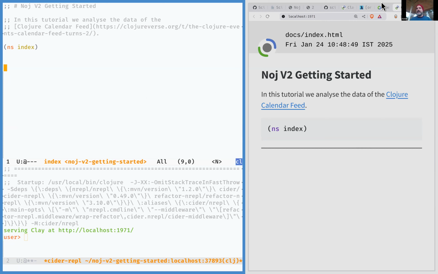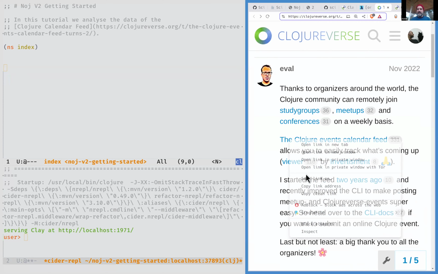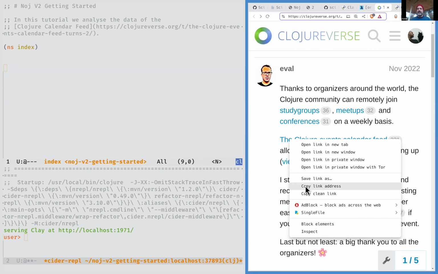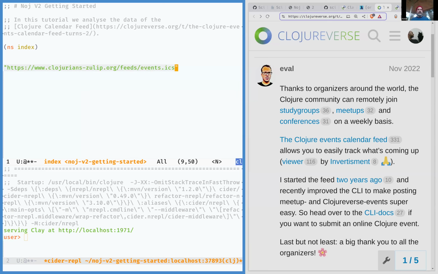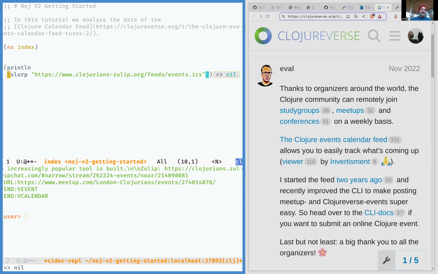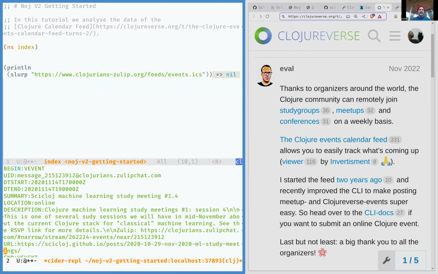Let us begin by bringing the data. So you see here, the Clojure calendar feed has this ICS file. We can copy the address of this file, and it is this URL, and behind it there is a gradually updating file of Clojure events. Let us read it and maybe print. And you see, when you read this file and print it, you have this string representation in ICS format of Clojure events.